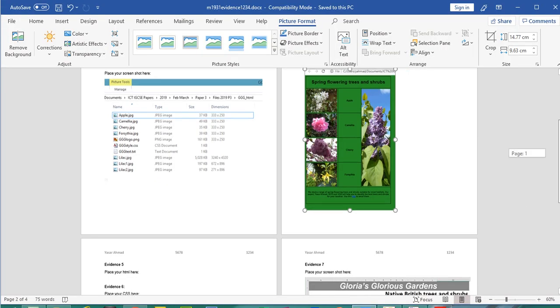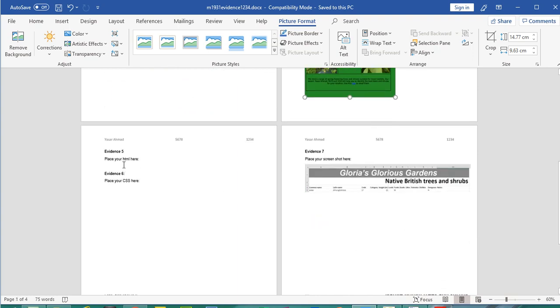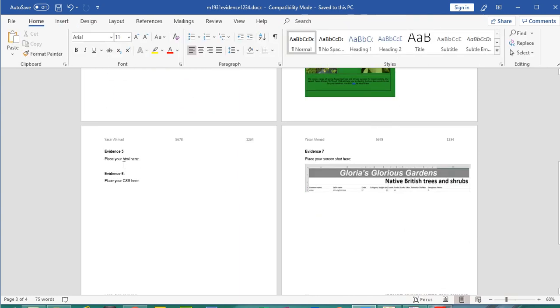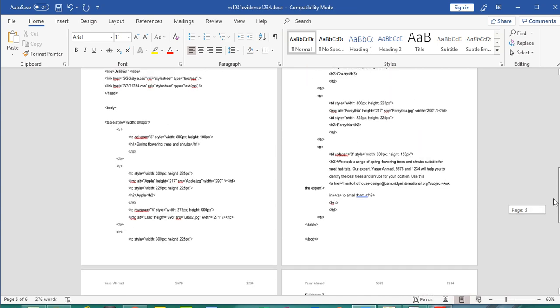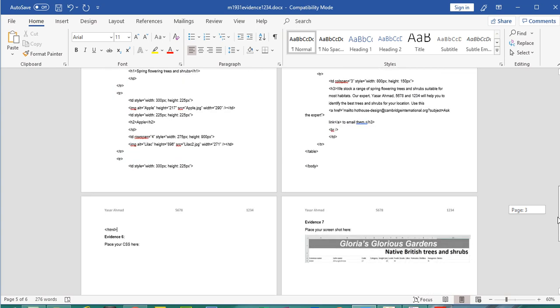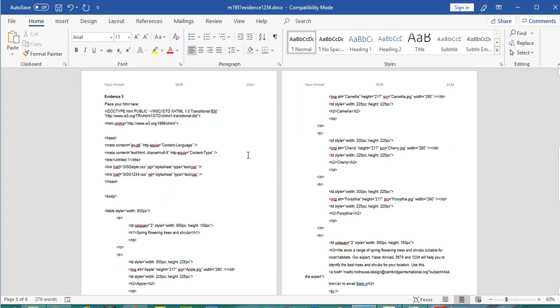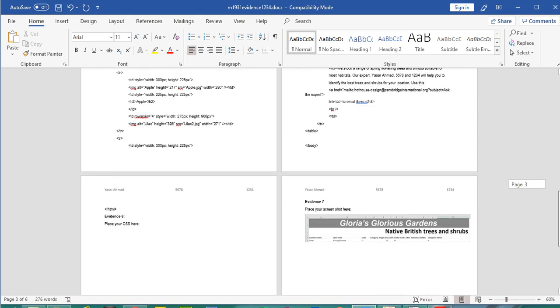So this is evidence 5, and this is where majority of your marks are coming from, so you can paste it in. So again, use the shortcut keys Control-C to copy, Control-V to paste. So you don't need to resize anything. Okay, so that spans across 2 pages. Don't change the formatting, don't change anything, just leave it as it is.